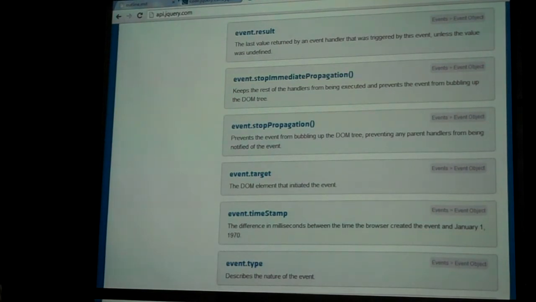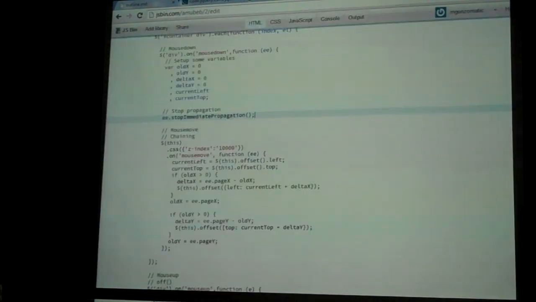So it sounds like Brad's going to cover propagation much more clearly in the next demo. I just want to mention it because it's in here. It was kind of important for this to work.